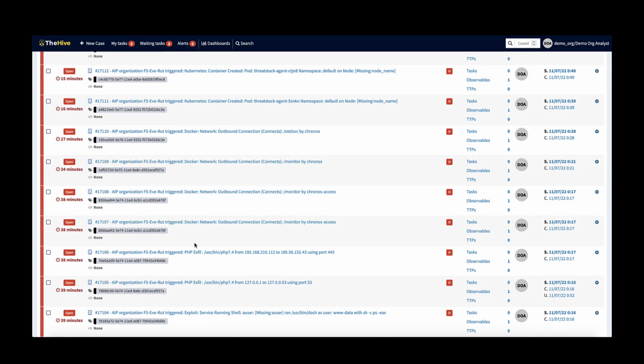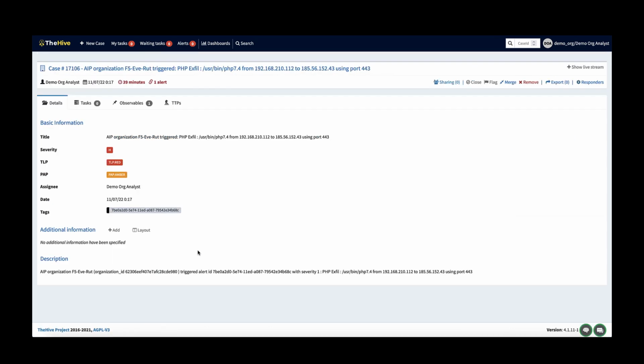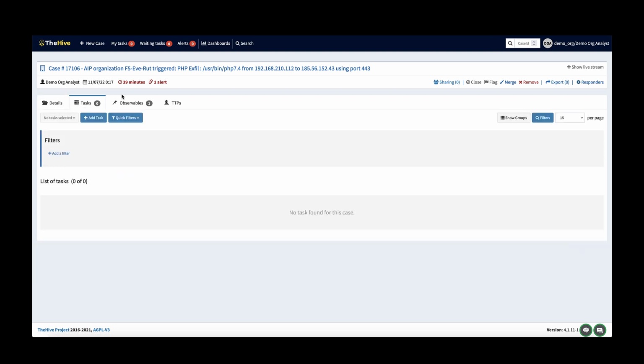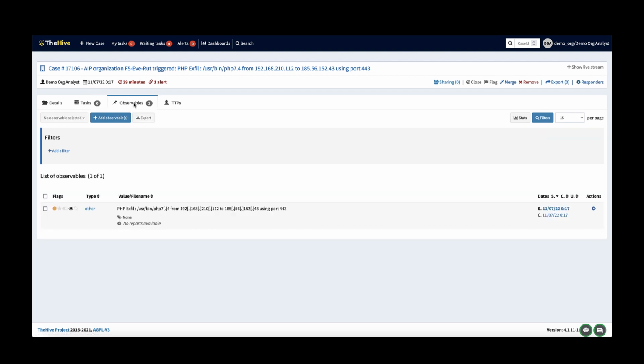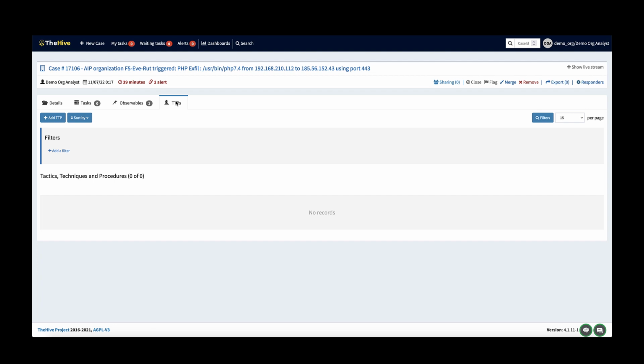We can take a look at what a Hive case looks like. We can see the description of the AIP event that triggered this alert and the destination of the outgoing connection, which is our attacker server. We can start investigating this case and can assign tasks to our SecOps team, analyze the observables, in this case just the destination IP address, and tag the case with the tactics, techniques, and procedures we uncover.